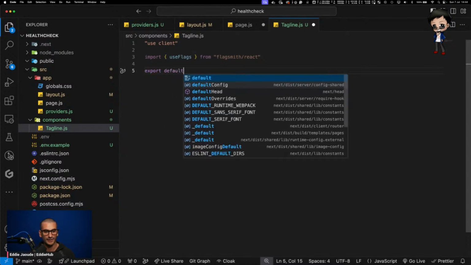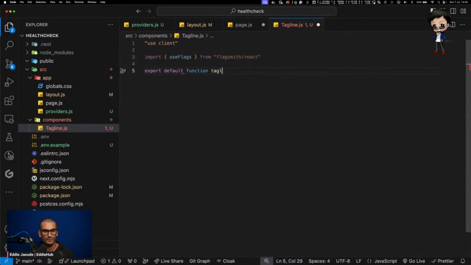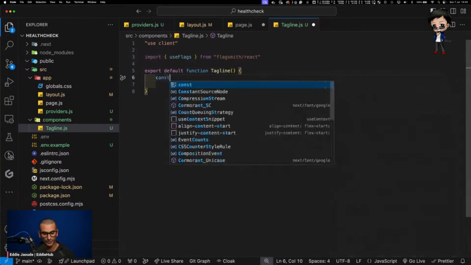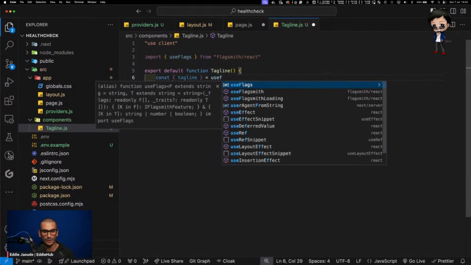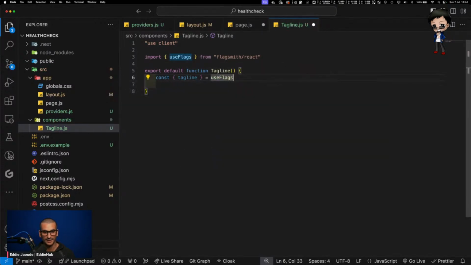So let's create a default function called tagline. And we're not going to pass any props in, so that's fine. But we do want to create a constant, and we'll create tagline, and then we will pull it out from useFlags. And then you can pass in which flags to go and get. So we'll just say tagline. There's so many different ways to do this, and I'm sure we'll work together in improving this and tidying up as well. So I'm still learning. We'll learn together.